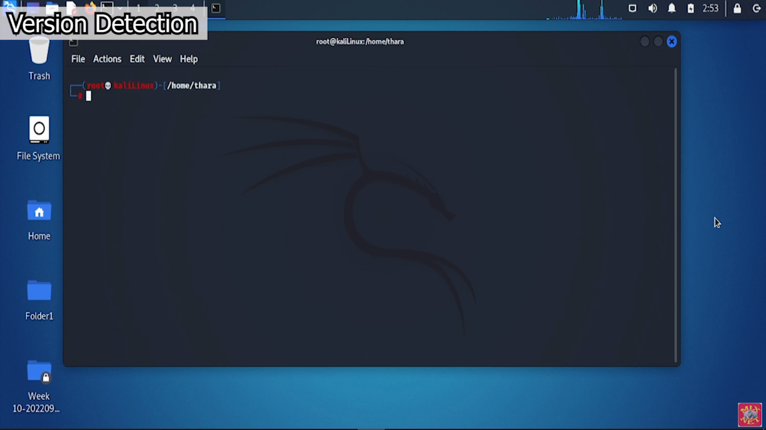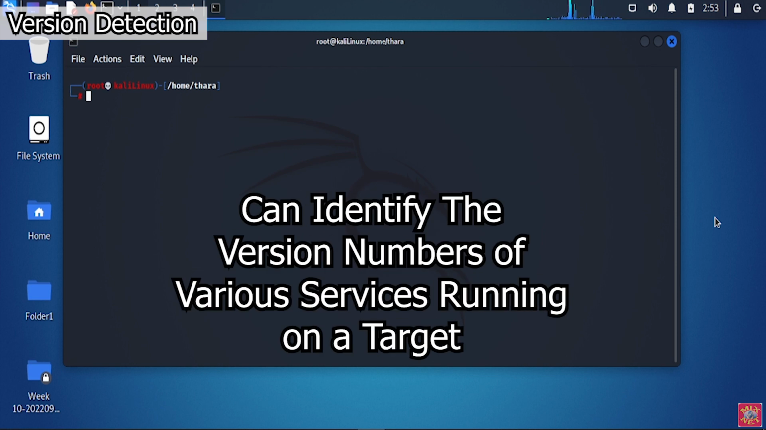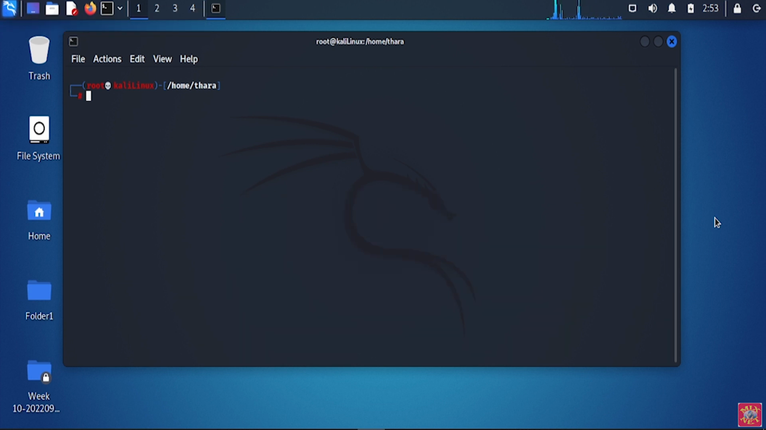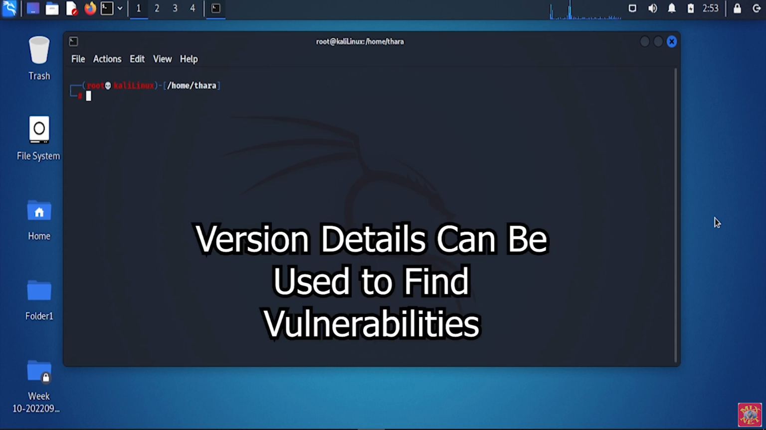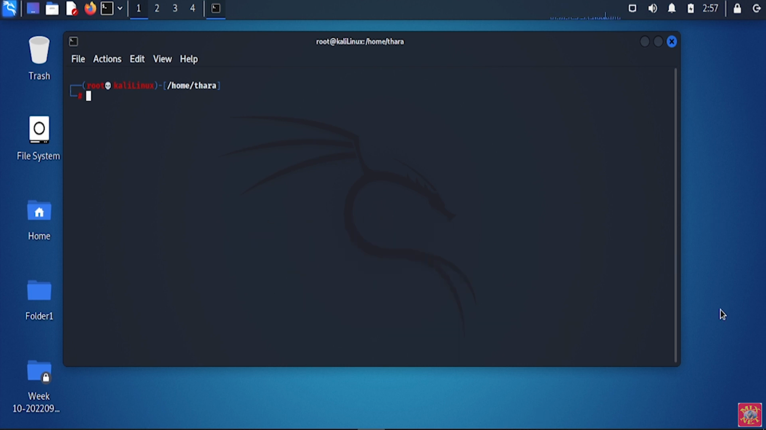Next, we have version detection. Nmap's version detection feature can identify the version numbers of various services running on a target host, such as the web server, FTP server, and others. By obtaining the version details of our target, we can search for any vulnerabilities associated with those. In a separate video, I will discuss and show you how we can find and use existing vulnerabilities.